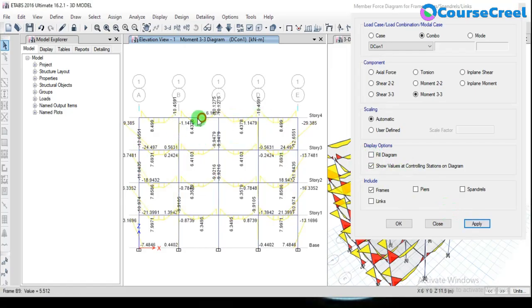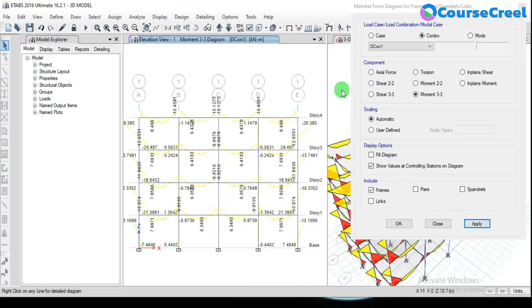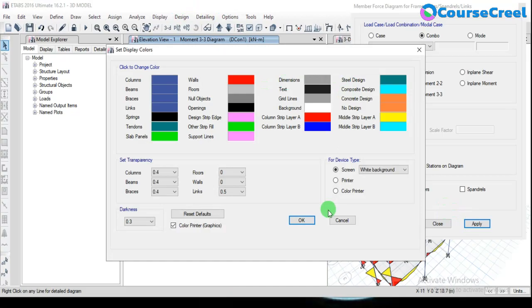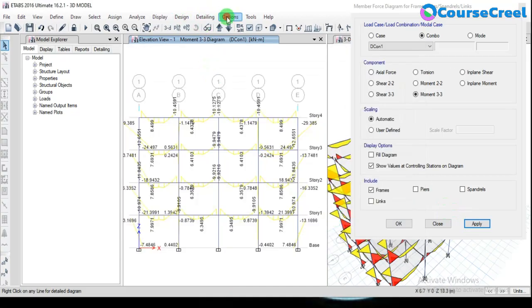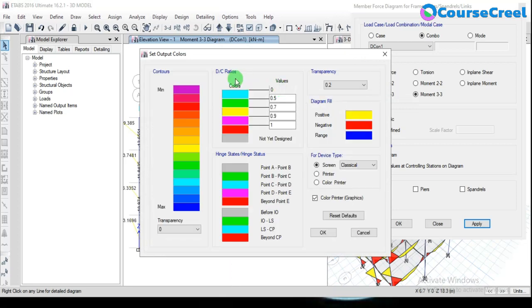We are going to get only normal lines like this. And if you want to change the color of this, you can go for Options here and we are going to have the Graphic Colors. Click on Options and Graphic Colors, click on Output, and under Output we have the positive as yellow color and negative as red color. See here, we got those color combinations.